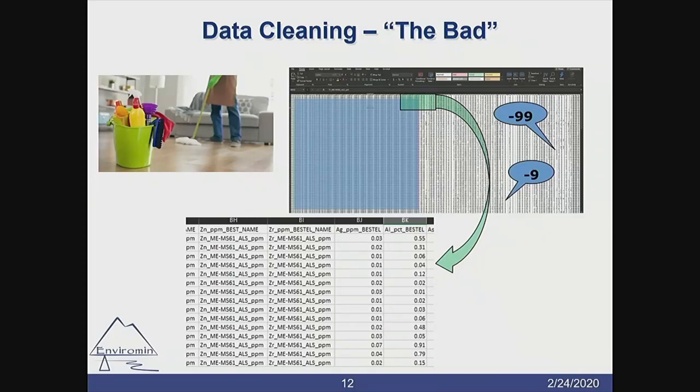The bad. So this isn't too bad. It's actually just an example of an output from a large database at the mine that they use. And the way that the database outputs raw data into Excel, it puts negative 99 and negative 9 in some of the NAs. And so you can see that it's a pattern. So you can just write in the script that's cleaning this, anytime you see a negative 99, change it to this value. Anytime you see a negative 9, change it to this value.